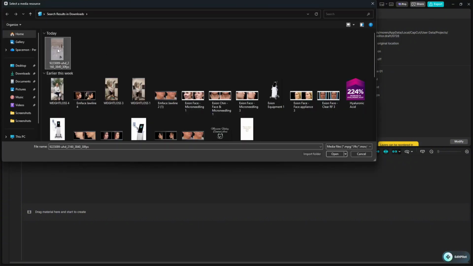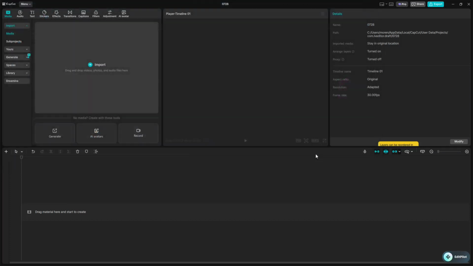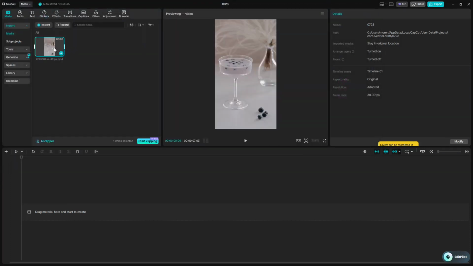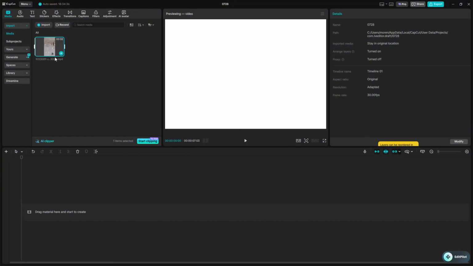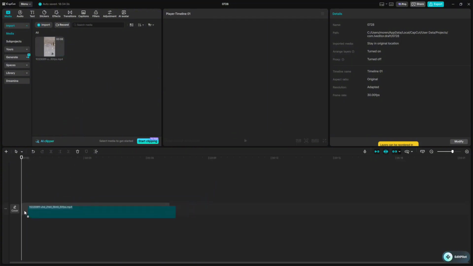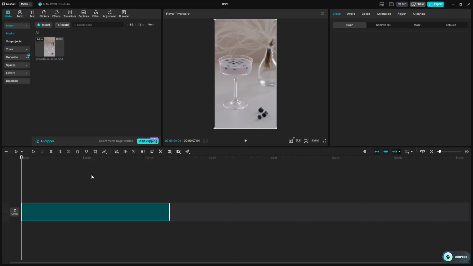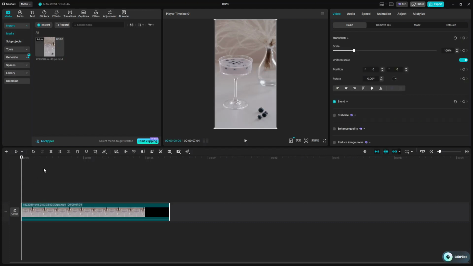Click on that specific video that you want to edit and click on open, and that will be found here in the section. Now to be able to start the editing process, drag this specific video into your timeline. And then once you drag it, you can go ahead and proceed with editing it.